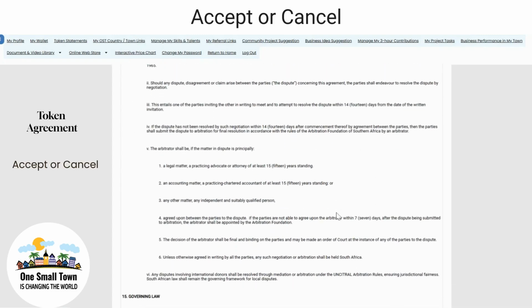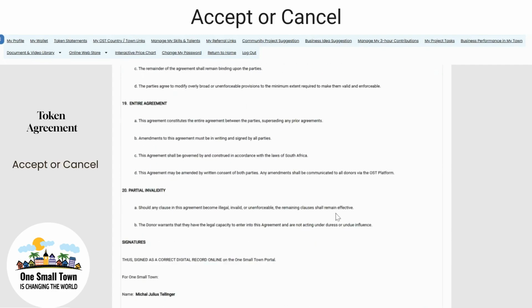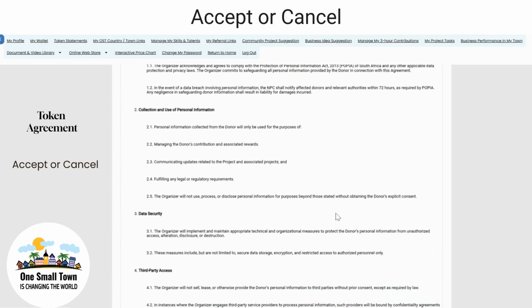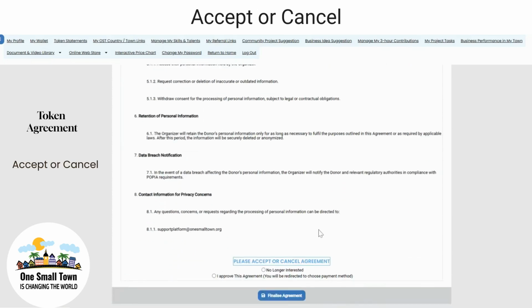On the bottom of the page, you will have the option to accept or cancel the agreement. By clicking on No Longer Interested or I approve this agreement, you will be redirected to choose payment method. Click on Finalize Agreement.